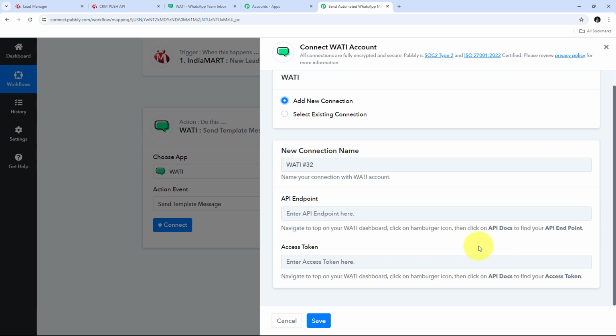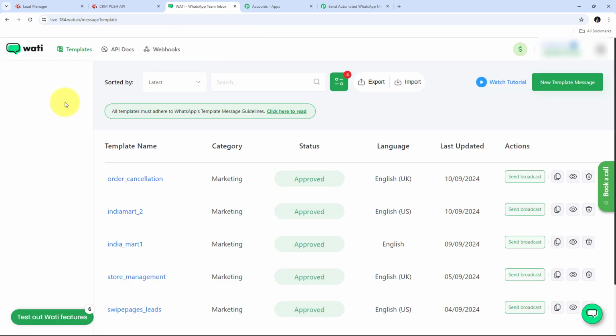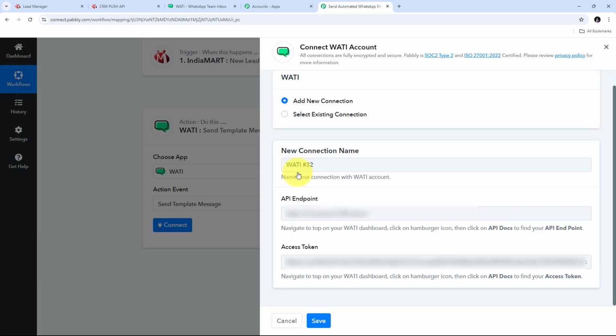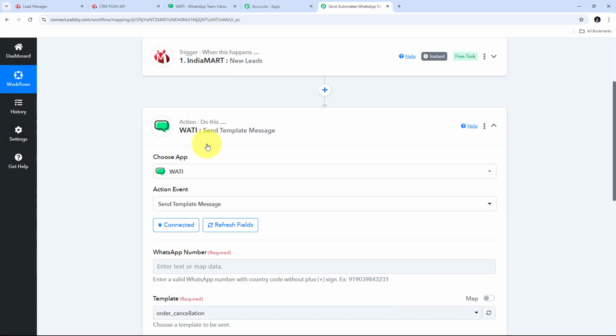So for this, let me take you to Wati, and here in Wati, I need to go to API docs. And here in API docs, we can see I have these two details of access token and API endpoint. So what I need to do is copy all these details and paste them in Pabbly Connect. So here I'm going to do the same, copy these details and paste them in Pabbly Connect. Now I have added the required details. Now I need to click on save. And here we can see I have connected Wati with Pabbly Connect.